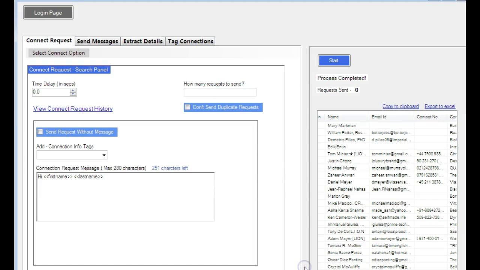So I will go back and then select what type of message I want to send to them. I can customize the message I want to send to them. I will say loop for 4 seconds. And then how many requests to send? You cannot send to all the 1 million. So you can send about 150 per day. So this gives you additional means of adding more connections to your network.